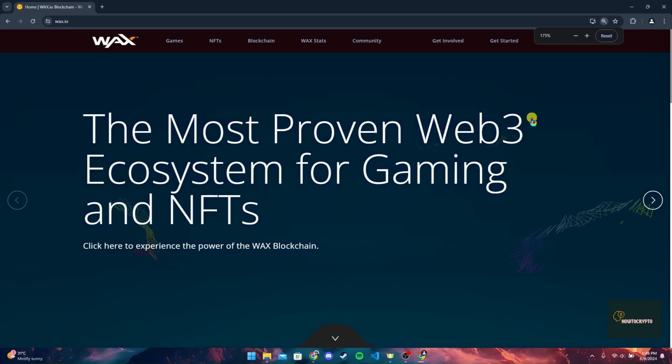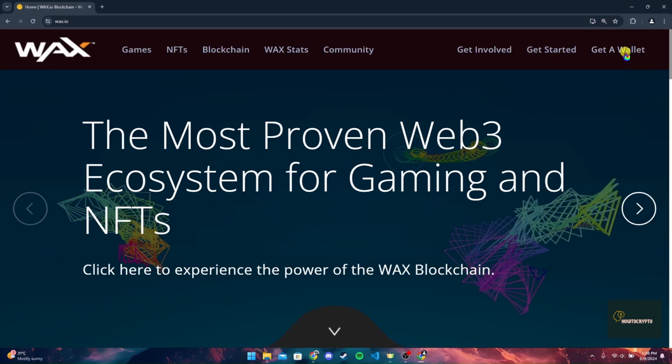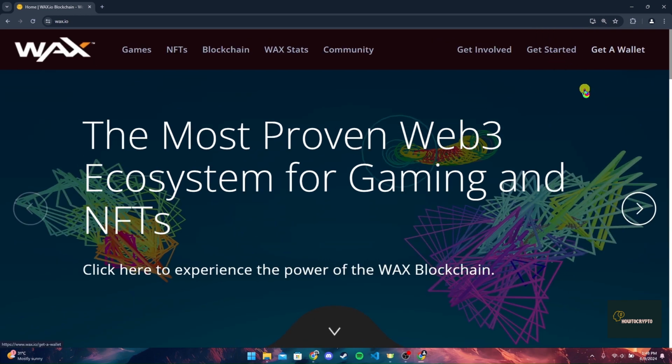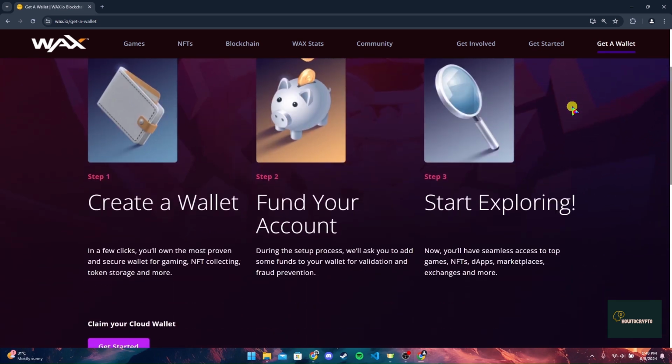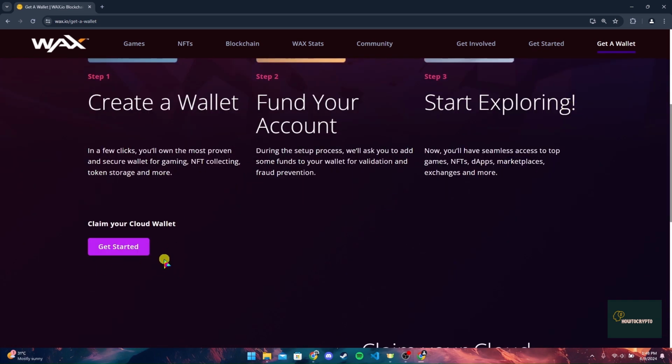At the top right corner of your screen, you can see a Get a Wallet link. Click on it. Now scroll down a little. Then click on Get Started button here.